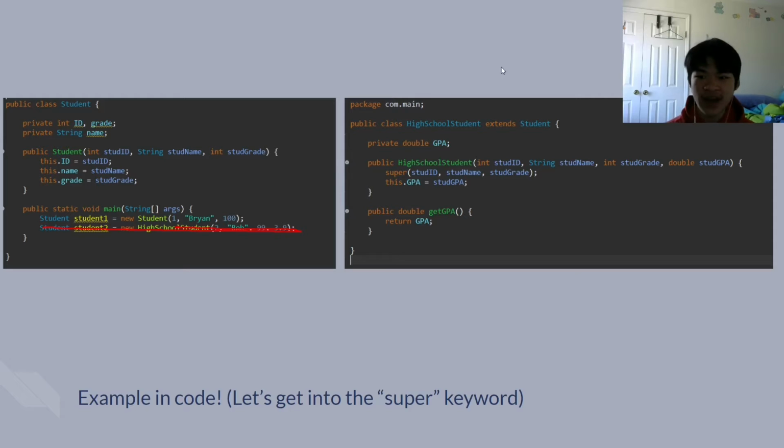Now on the right, we have high school student. And high school student extends student, and it has a new instance variable for its own class. So it's called GPA, and it's a double. So when we're creating a high school student, we have student ID, student name, student grade, and student GPA. Now, if you notice, there is a super keyword here, and it's for these three variables. And then we have to assign our own GPA here. We have a getGPA, etc., etc.